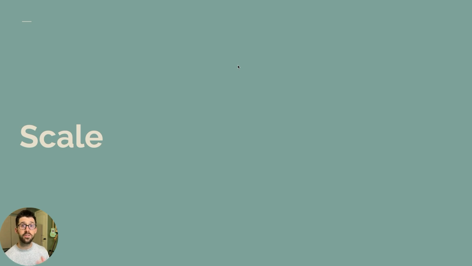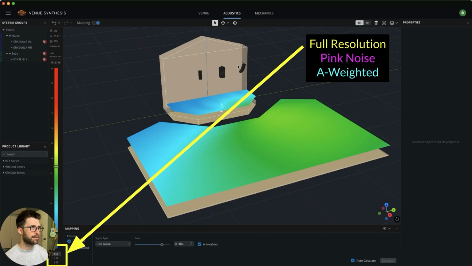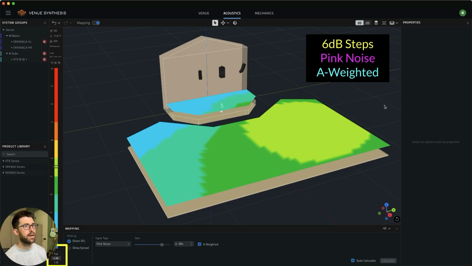Now let's move on to scale. We've hinted at this some, want to dive deeper here. So this is full resolution, pink noise, A-weighted. Down here in venue synthesis is where I'm able to change it from either full resolution, 3 dB steps, or 6 dB steps. So again, this is full resolution, the signal type is pink noise, and I have it A-weighted, and this shows a smooth gradient from those colors. So it's a smoother rainbow, which to me is oftentimes harder to read and understand.